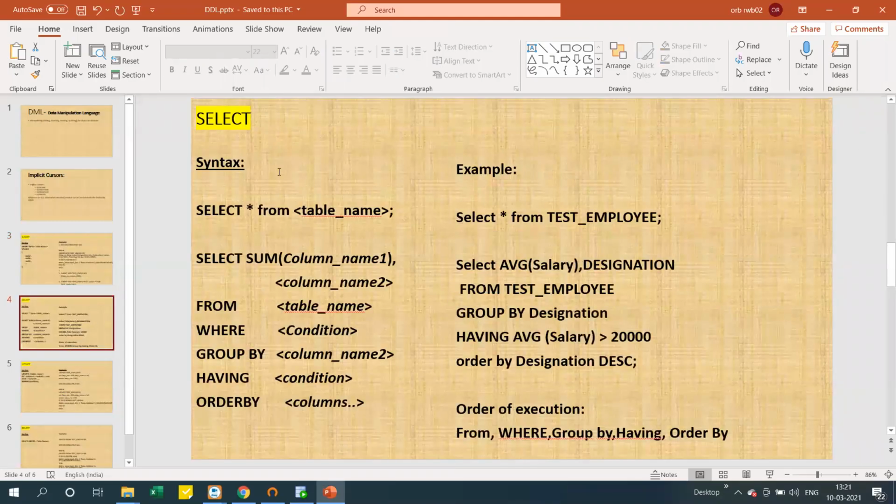Now coming to the select statement. As the name suggests, select is used if I want to access the records in a table. We are just selecting the records from a table based on some condition.